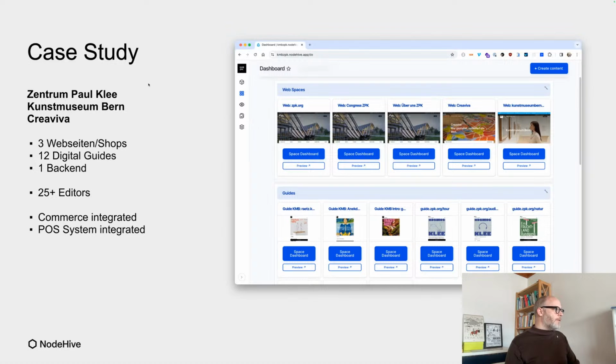What's interesting about this solution is that we integrated Drupal Commerce. There is a full commerce integration, which is connected to a point of sale system. We have to make sure that tickets sold offline at the cashier and the point of sale system are in line with the ticket sales we have online, for example, for guided tours on the exhibition side. And everything is possible with NodeHive as a backend.